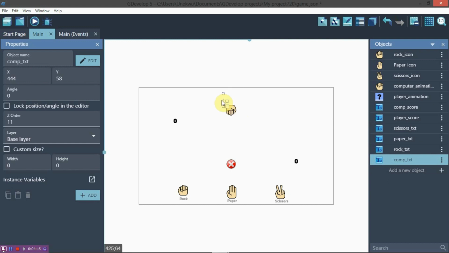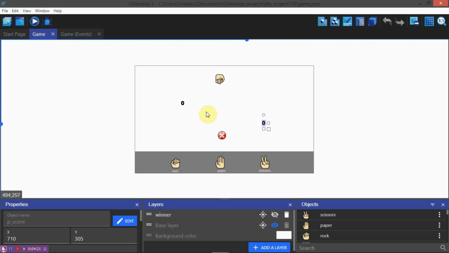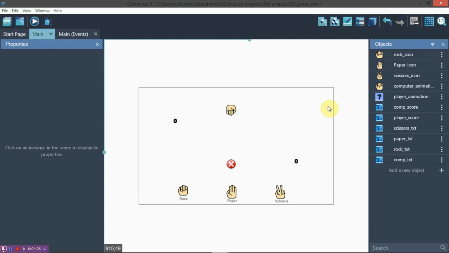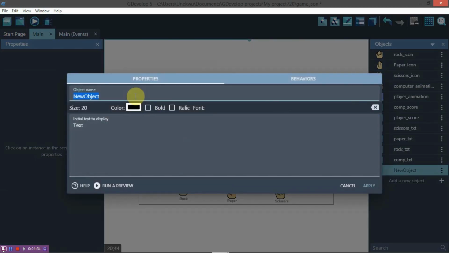So that's its current position. We also need a text, which is this text we have in the middle, which displays the winner of the current match, of the current round. So let's add new object, text. Let's name this object winner, underscore, gameplay. I'll just name this play. So winner play during the gameplay.